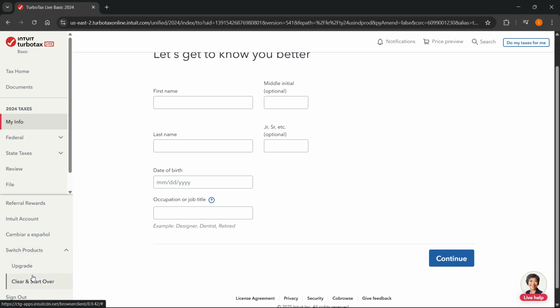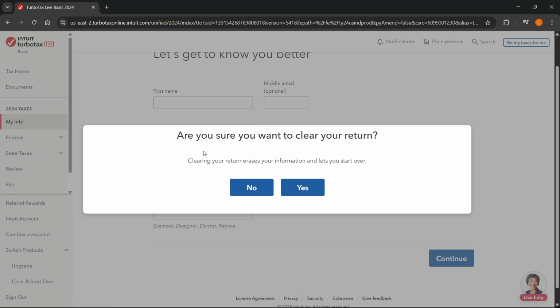And then to switch products, so to go from Live back to regular, what you want to do is actually press Clear and Start Over. However, it will ask you whether you're sure to clear your return, because if you do this, it will erase all your information and let you start over. So this is unfortunately the way of doing it, and you will have to do everything yet again. However, you'll still be able to switch from Live to the regular version of TurboTax, but as I said, you will lose all the data and you will have to put it in yet again.